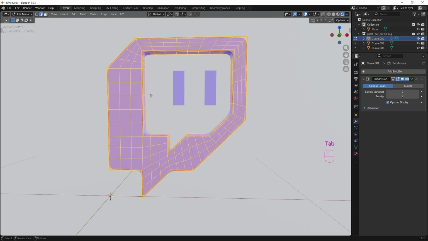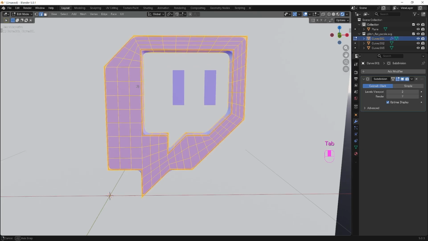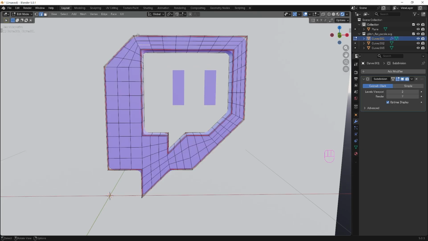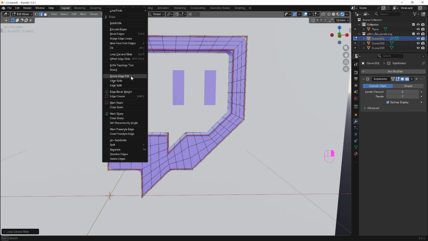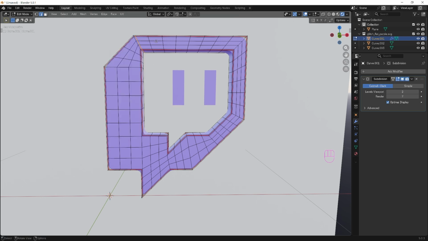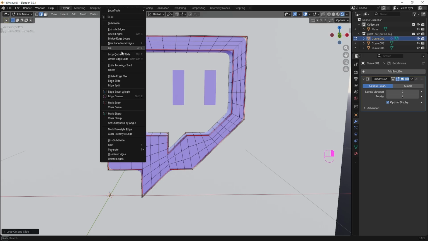So select your face and tab back into Edit mode. Let's start by making this corner sharp. So press Ctrl and R and add a loop cut. Left click to confirm and slide it over to make the corner sharper. Then left click to confirm. Right click and mark seam as this is a control loop. We'll add a loop cut on the other side of the corner as well. So press Ctrl and R, left click, slide, and left click to confirm. Then right click and mark seam.